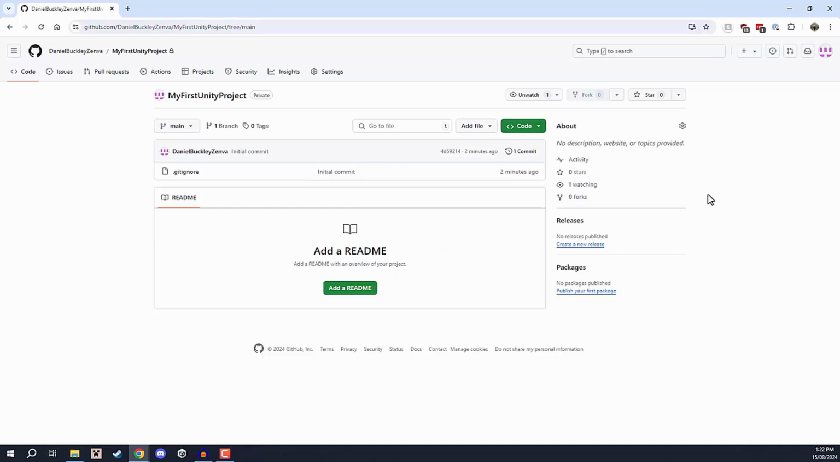Well, in the next lesson, we are going to be looking at downloading a piece of software called GitHub Desktop, which is basically an application that interfaces with the GitHub website here.